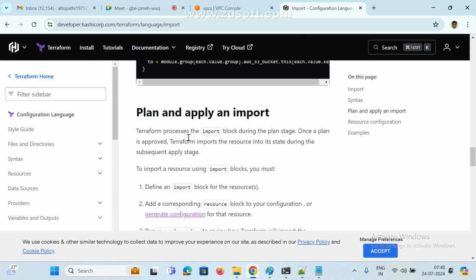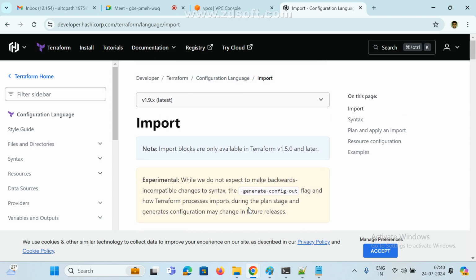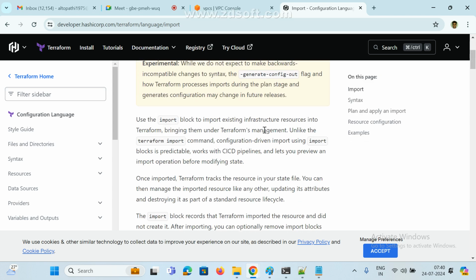Import can be a Terraform process, an import block during the plan. Once a plan is approved, Terraform import somewhere we can use for any resource. See here, in the Terraform command configuration, somewhere already, right? We can use it for any resource.